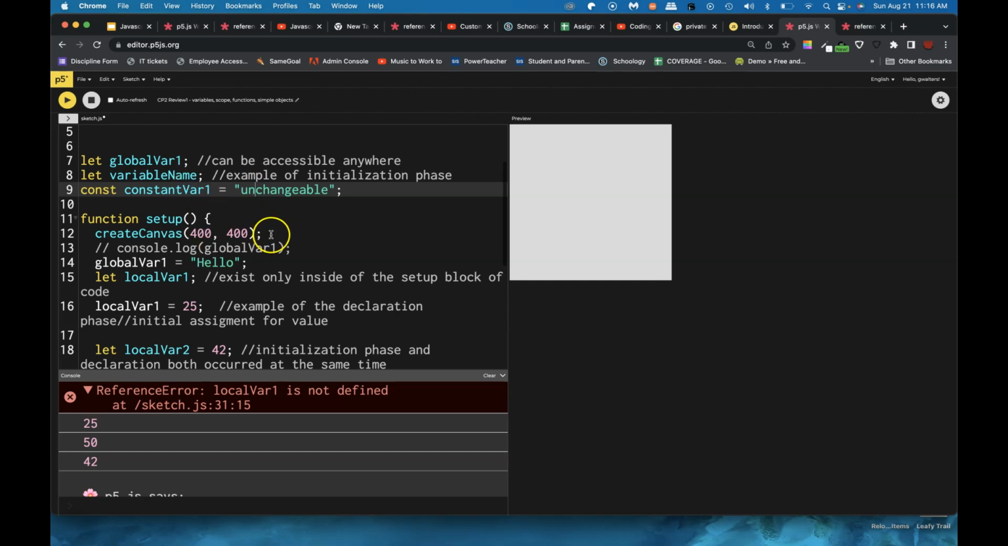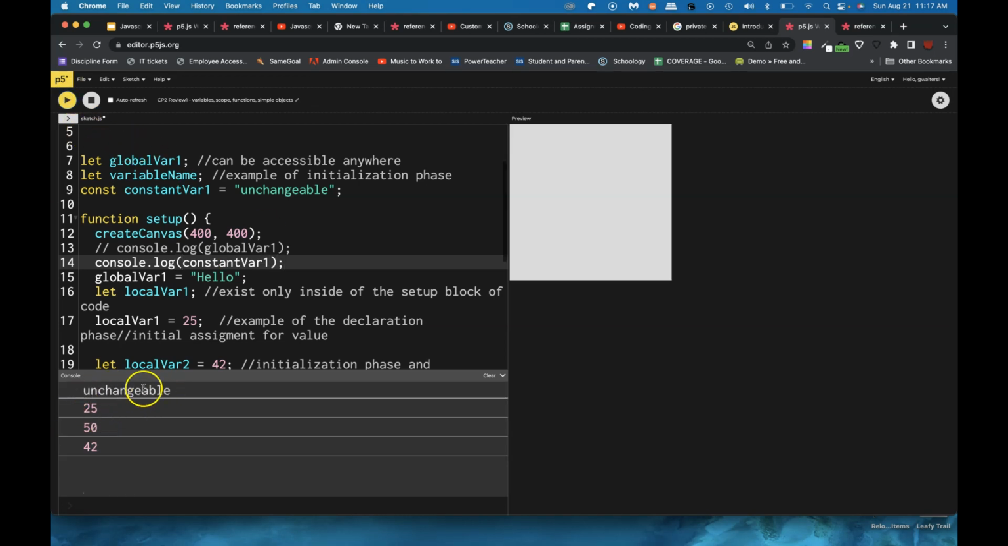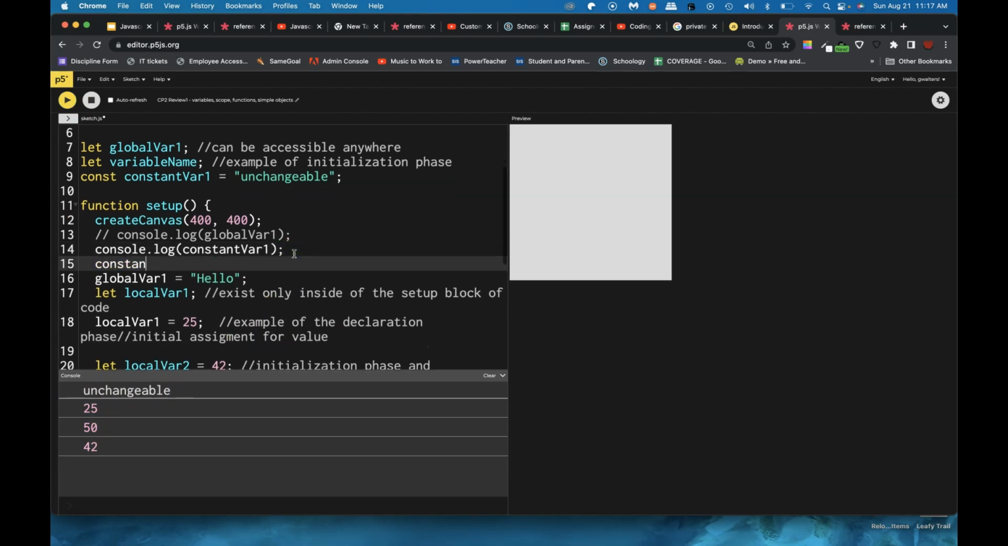Okay. I can access it anywhere. So this is useful. I can go console.log, and I can access constant var1. I can access that. Let's see what it's going to say. It says unchangeable. That's what I want. But what I cannot do is I cannot do constant variable 1 equals I am changed. This will produce an error. Okay. Attempting to override constant variable 1, which is a constant.